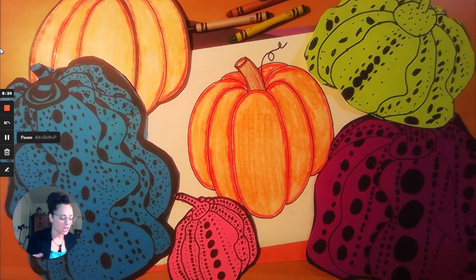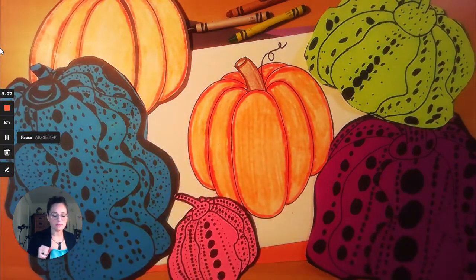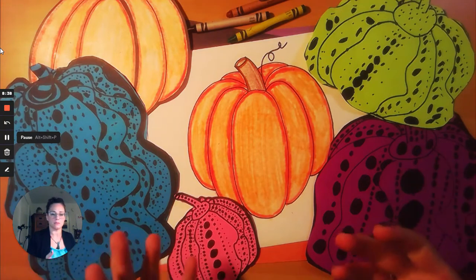Some of them are different colors. Some of them have knobs all over and warts. The weirder, the better, in my opinion. I love weird. So if your pumpkin came out all weirdly shaped, that is just perfect and right along my lines. I think it's going to be beautiful.